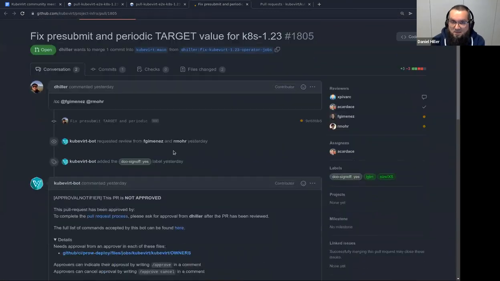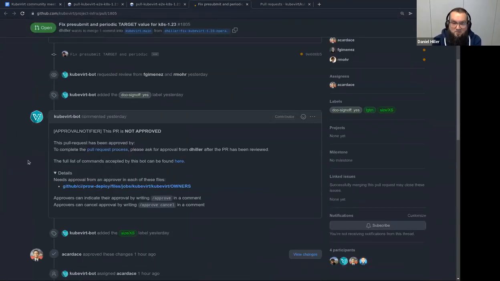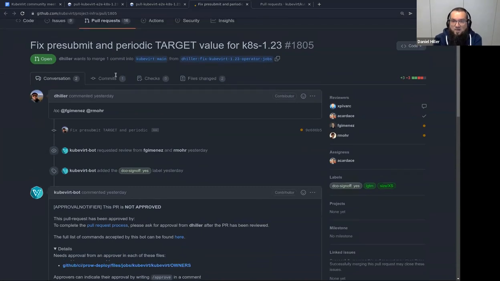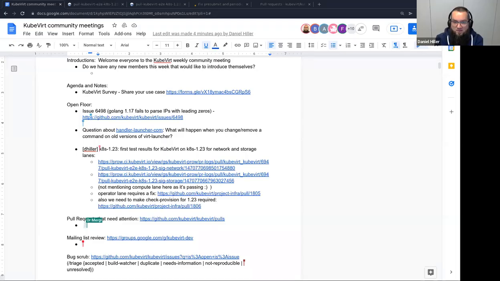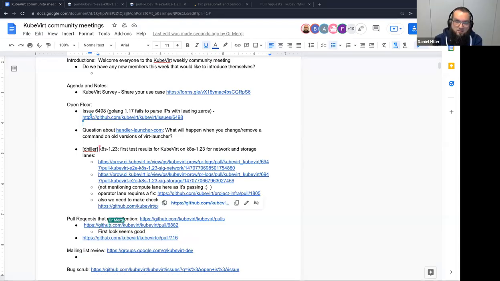But there are two things. One thing is we need to fix the operator lane, which is in the same... Oh, what was that? A glitch in the matrix, I guess. Okay. And the last thing I wanted to mention is that we should make the check provision in the KubeVirt CI required for 123, as the 123 provider is already in there. So yeah, I think that's for me. Any questions on that?